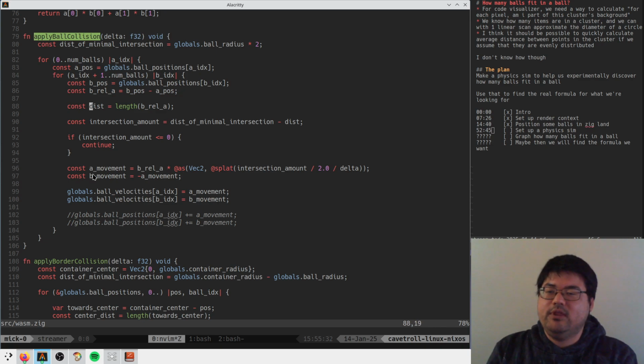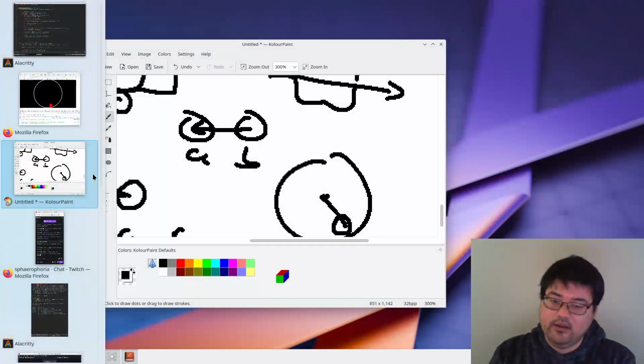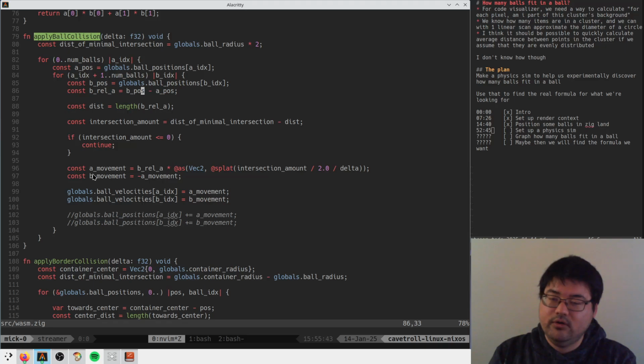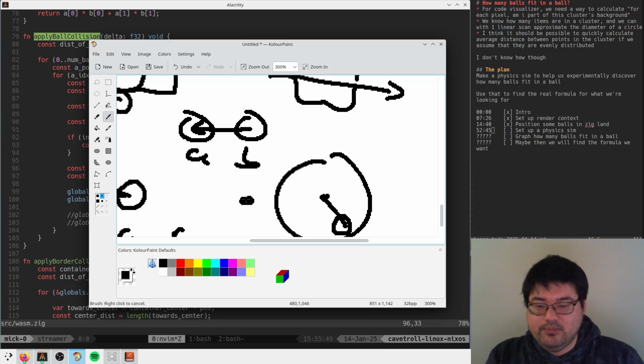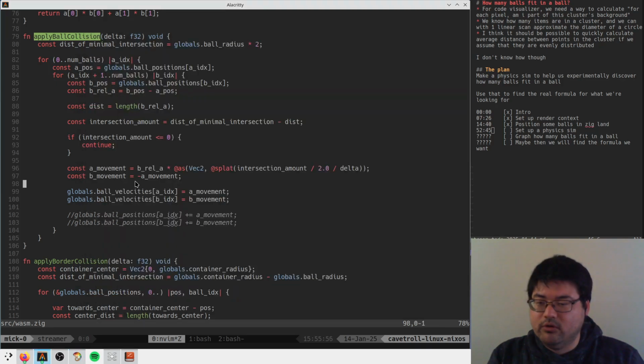Which just really makes me think that we've done something wrong here. B relative to A. Okay, let's draw this again. So we've done B position minus A position. Oh, yeah, wait, the arrow's pointing in the wrong direction.